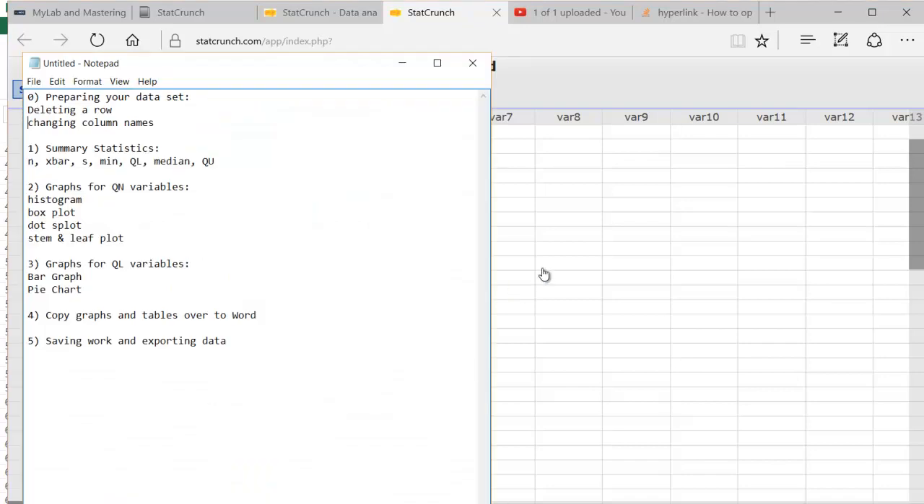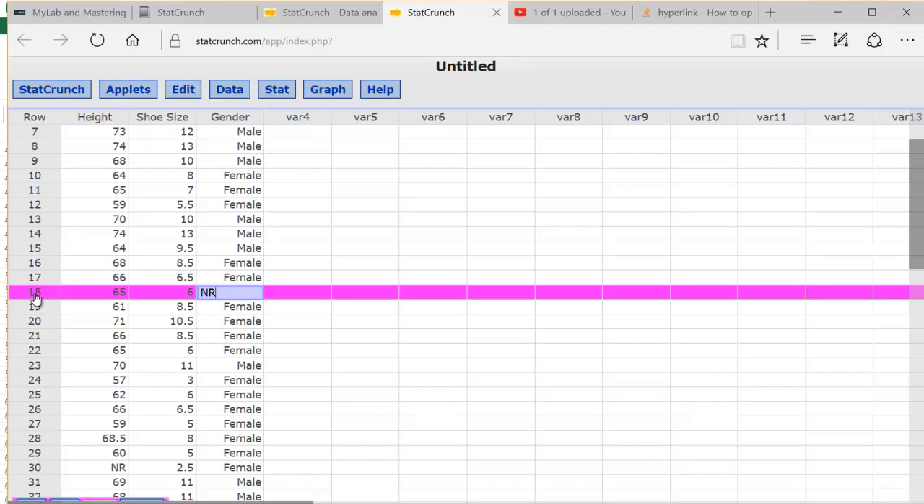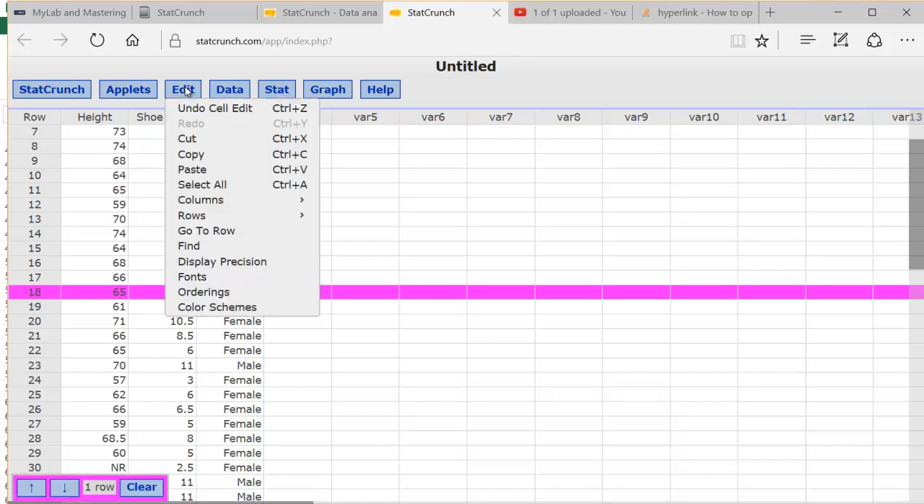Okay, if I wanted to delete a row, let's say I don't want to include these non-responses in my sample, I could highlight a row, click on Edit, and click Row, Delete. I'll leave those in for now because I really don't have a reason to delete them, but if you wanted to delete them so you don't have messy data, you can. Just make sure whenever you're reporting your results that you mention that you deleted something, because that could bias the data.